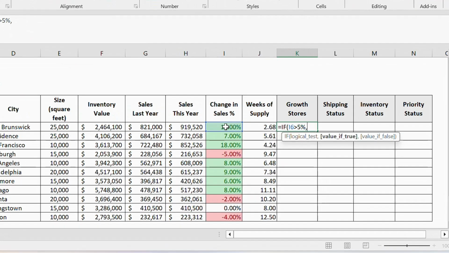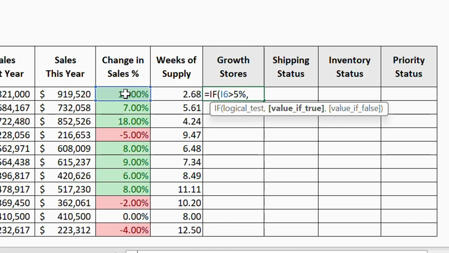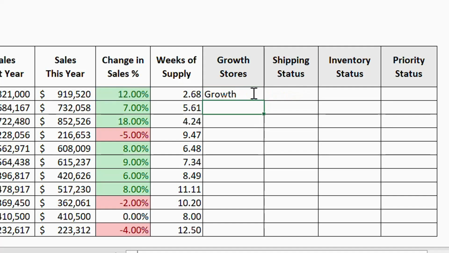You have to place this inside quotes for Excel to understand the logical function. Let it be that there is growth in this, comma. But if it is not up to that, if it is not greater than that 5%, let there be nothing there. You close your parenthesis, press enter. As you can see, there is growth here.